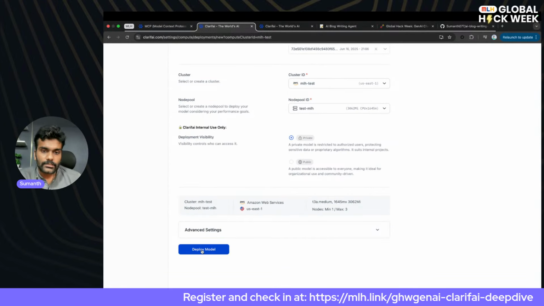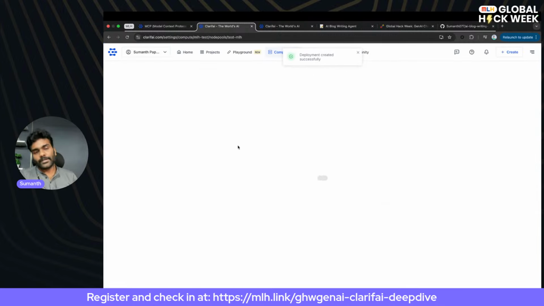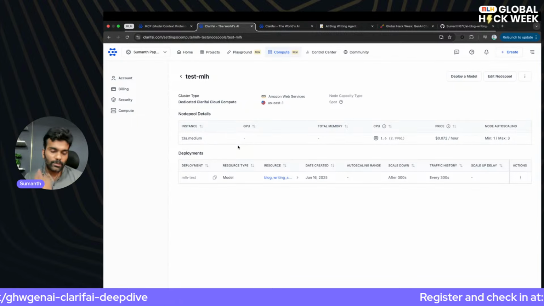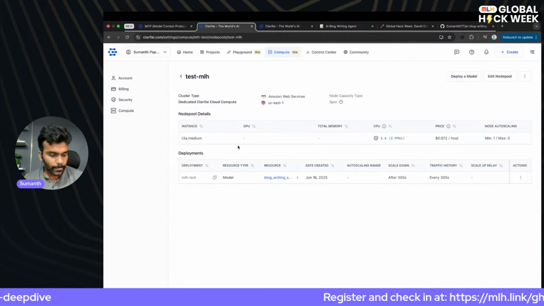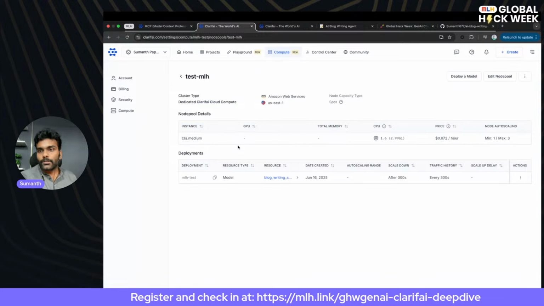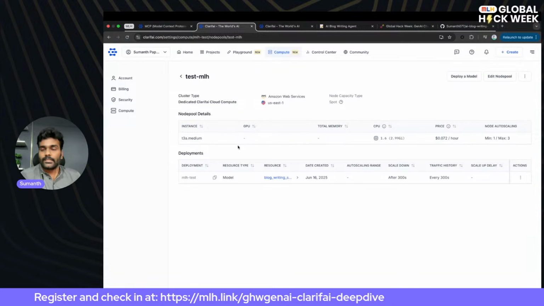And then you can just deploy the model, right? It's pretty simple and straightforward. Create your cluster, create your node pool, and deploy the model. So we have seen how to create your own MCP server, how you can upload it to the platform, and then how you can deploy it by creating a dedicated compute. So that's how easy and straightforward it is.